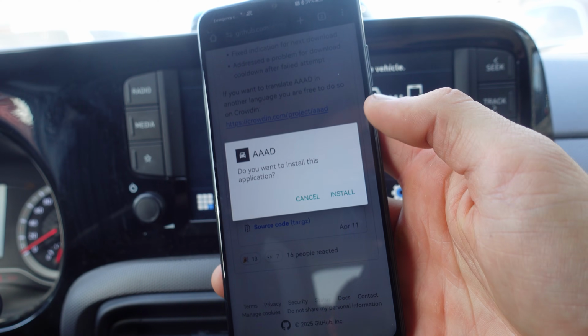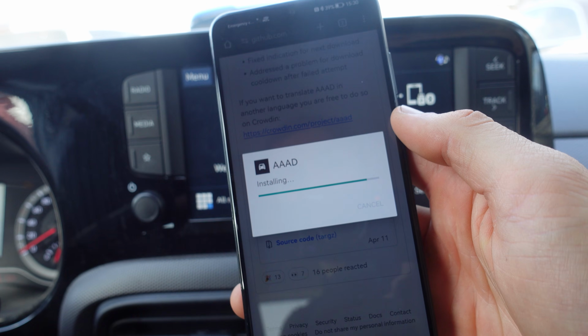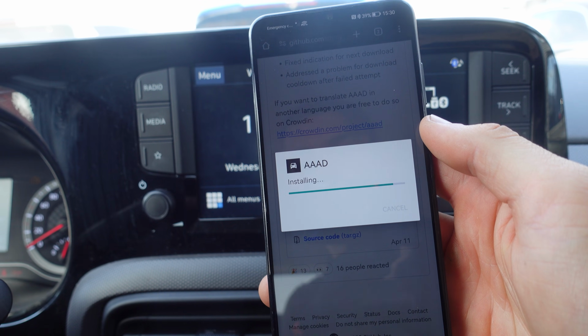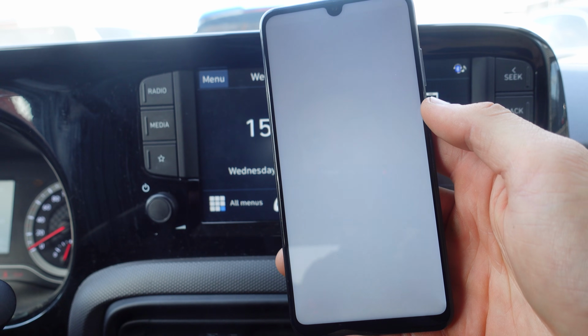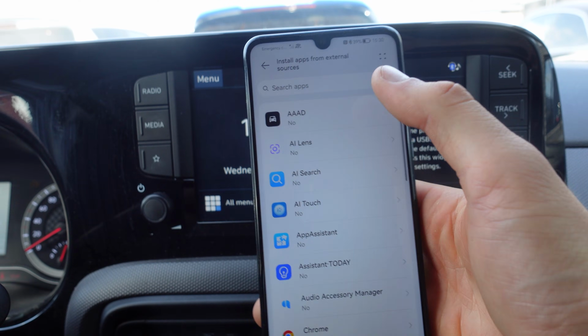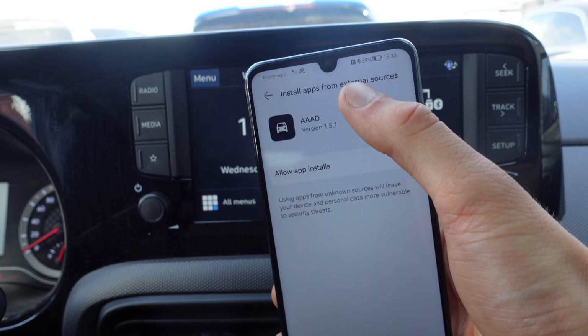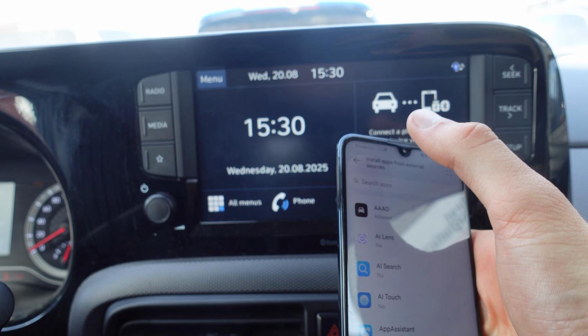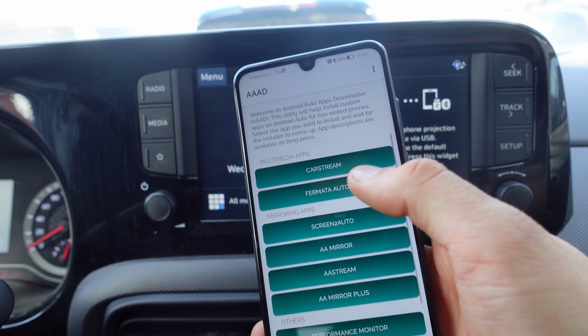Then we're going back and we're going to click on install AAAD. Then we're going to click on open. We're going to click on OK and we're also going to give the app AAAD permission to install apps from external sources.